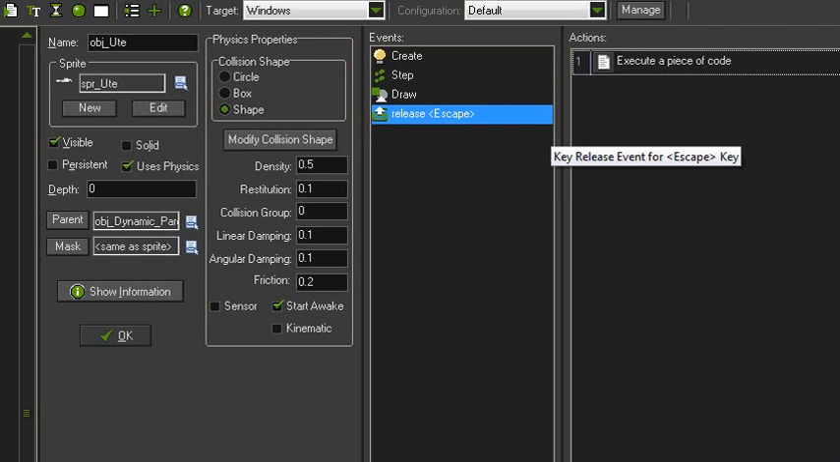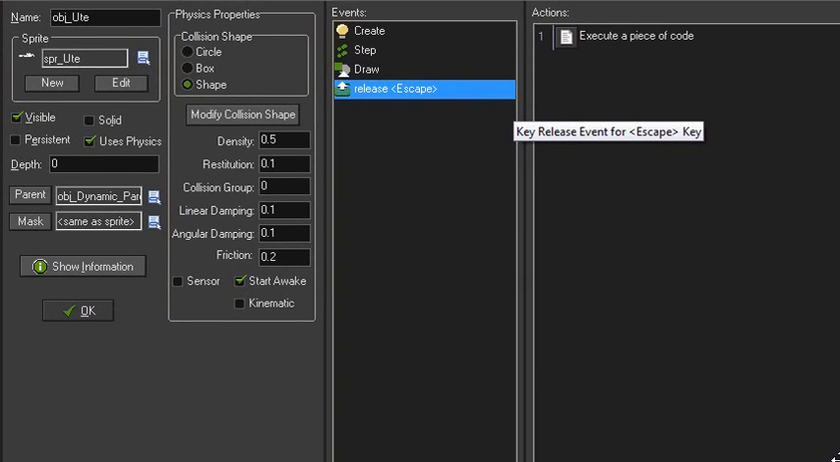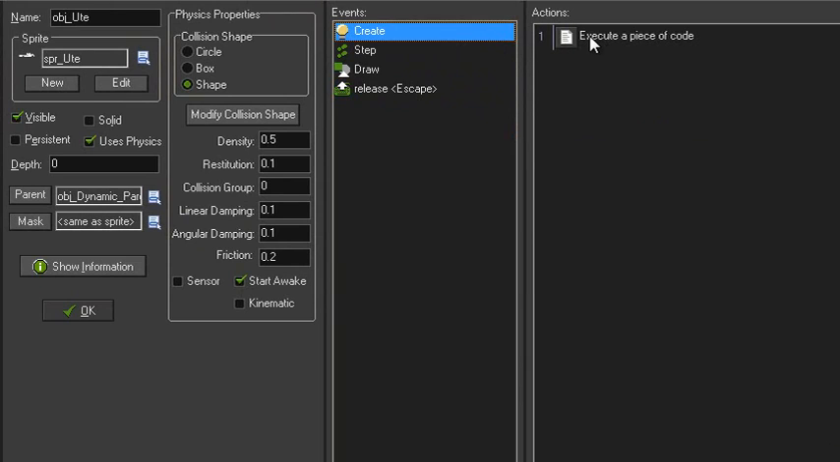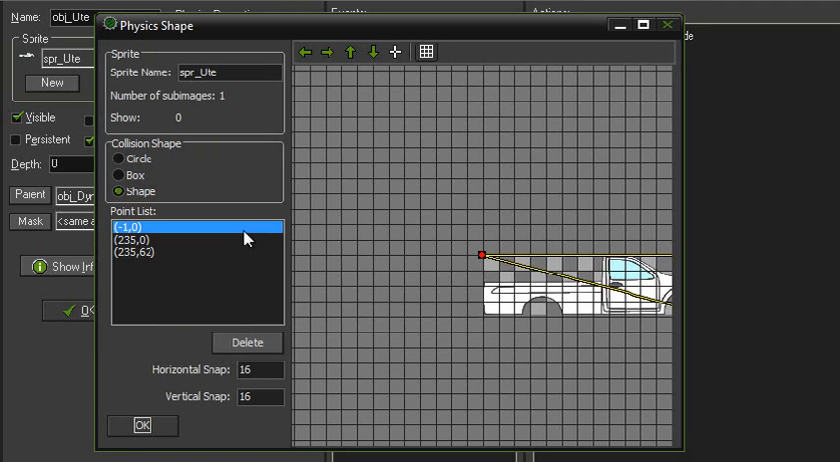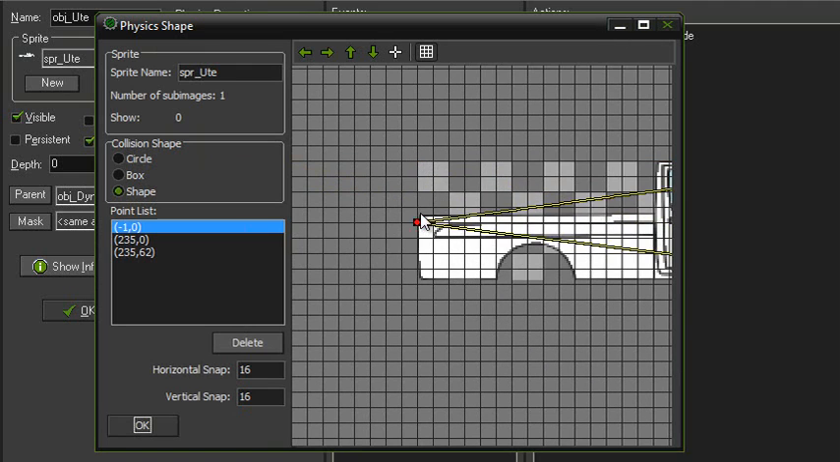Okay, now car body is pretty much where everything happens. It sets the controls and speed for the wheels. So yeah, we'll go to that. To start off with, uses physics is selected. It is parented to the dynamic parent, and the shape is a simple polygon, which, as it turns out, for some reason, I have to reset. So I'll just do that now.